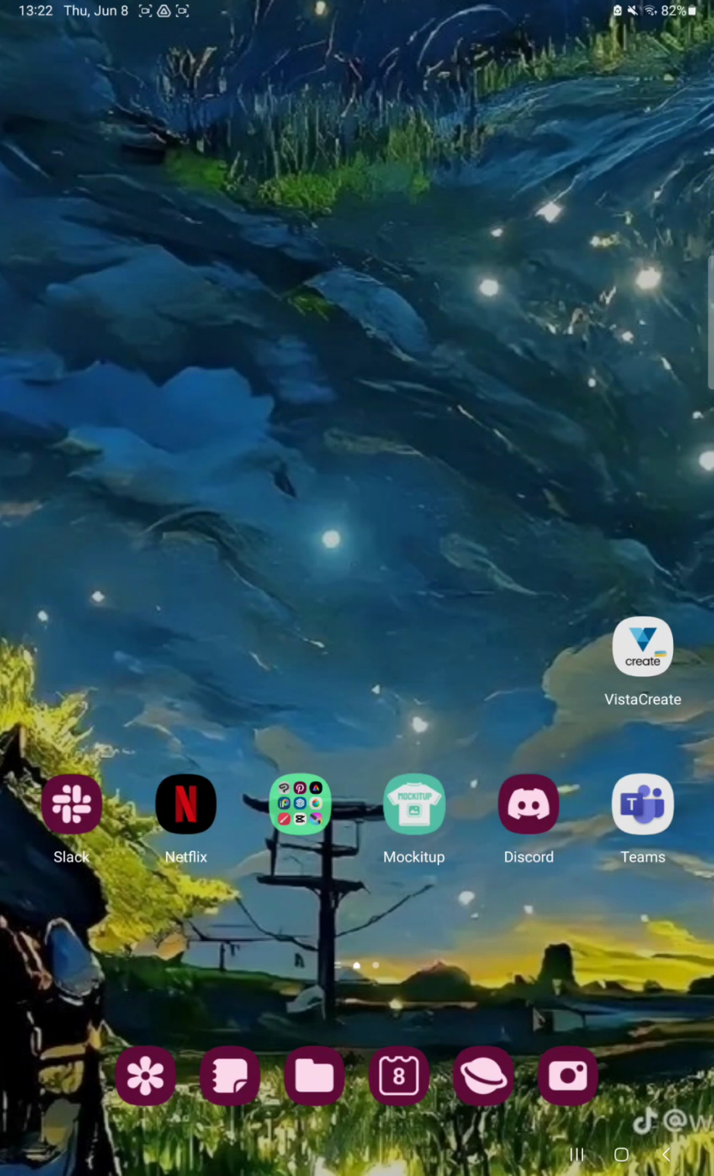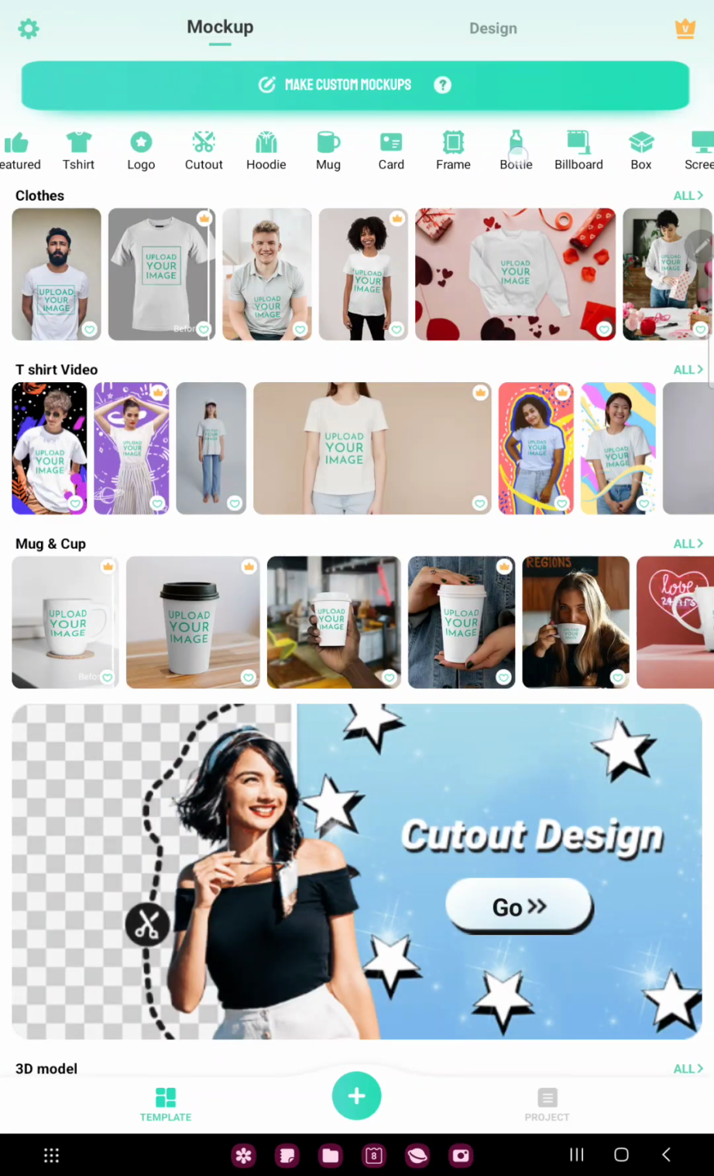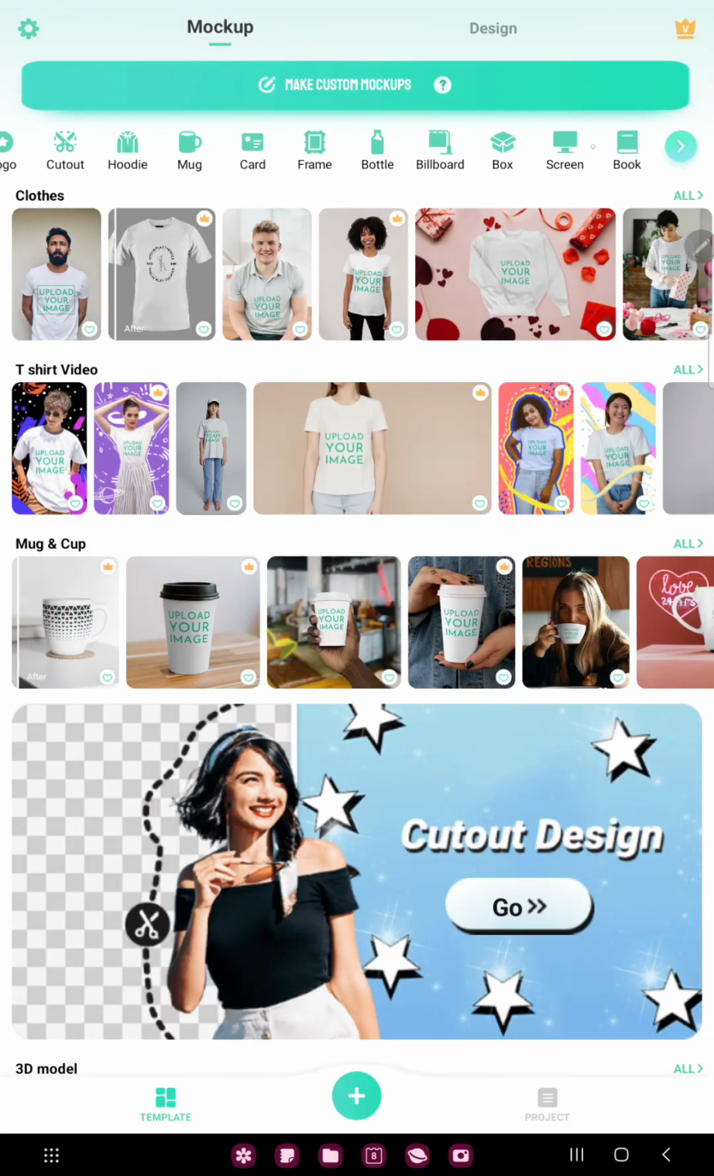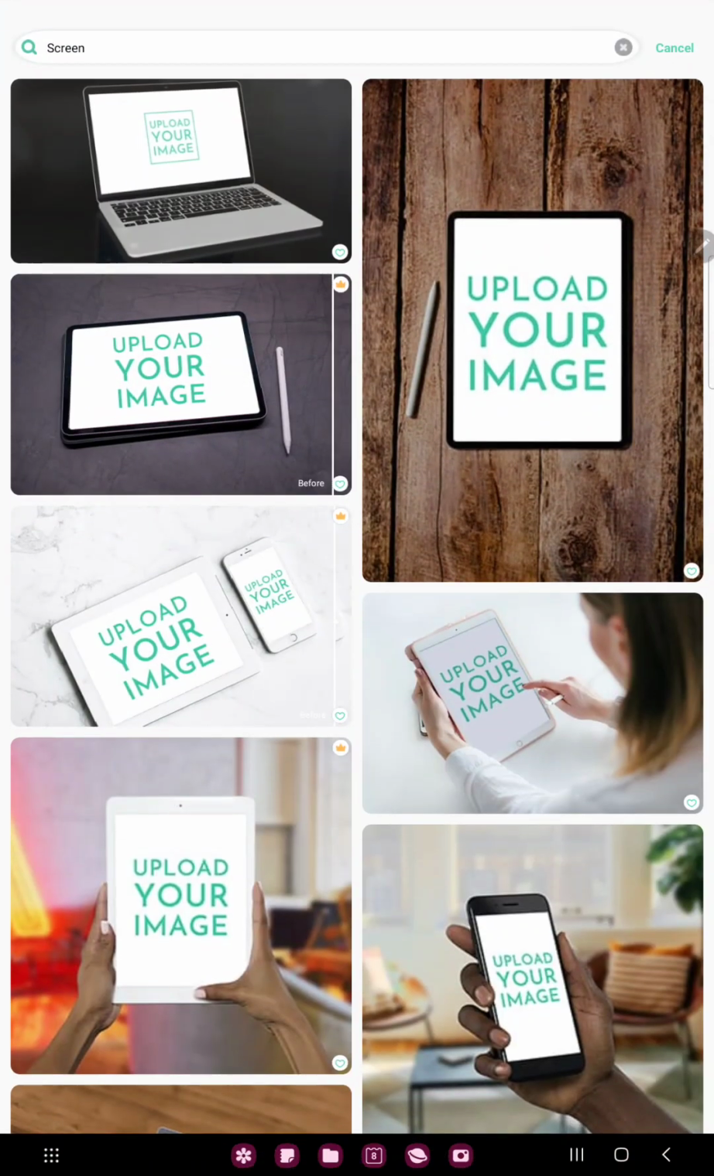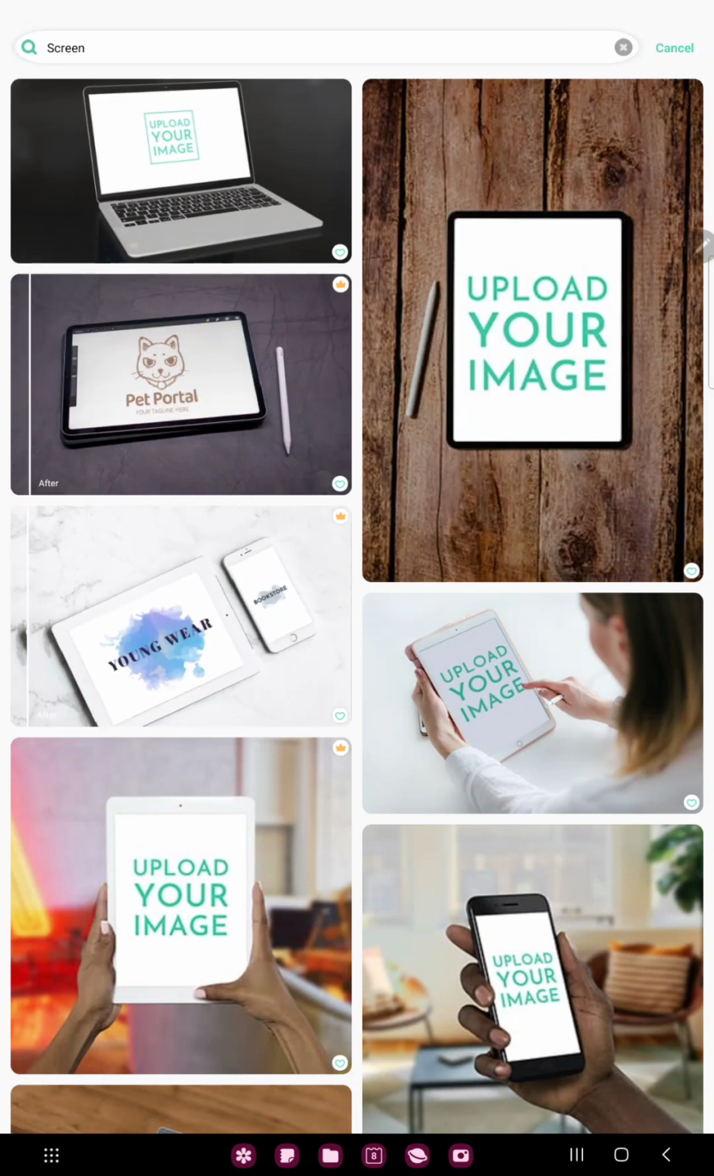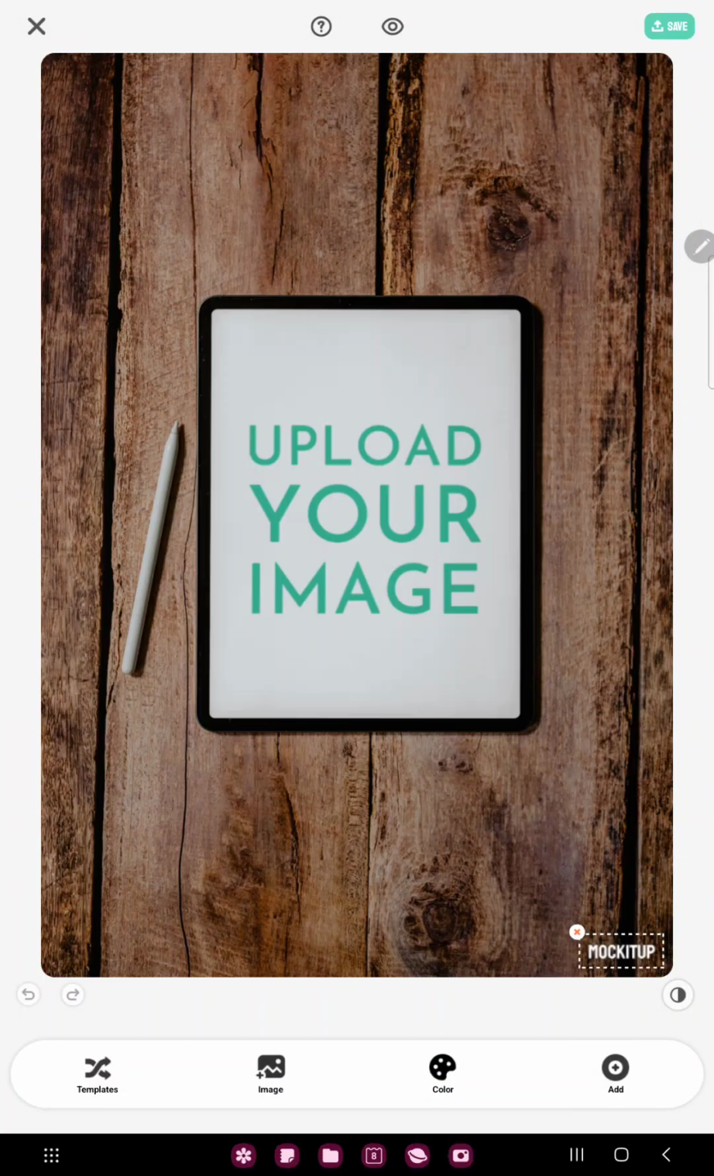So let's jump into it. First of all, open the application on your device. Find the screen option next to the box button at the upper side of the screen, and here select a template. Now you can edit this template.